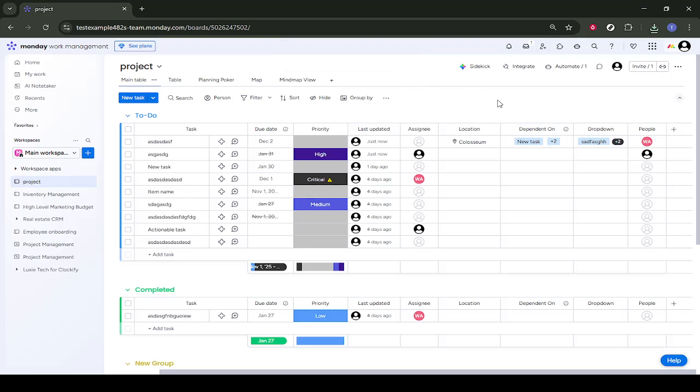First, make sure you're on the right board inside your Monday.com workspace. Open the project or board where you want to work with tags and drop-down style columns. This is the main view where you see all your items or tasks laid out in rows, with different columns like status, owner, and due dates across the top.